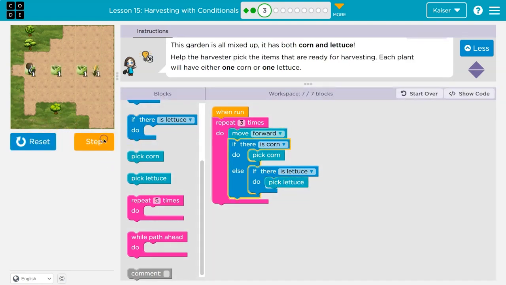Move forward. Now I'm going to check. Is there corn? The computer says false, so now I should check if there's lettuce. Yep. So I don't pick the corn. It will always run the else if it's false. If there is lettuce, what do? I got me some lettuce. Let me hit step.